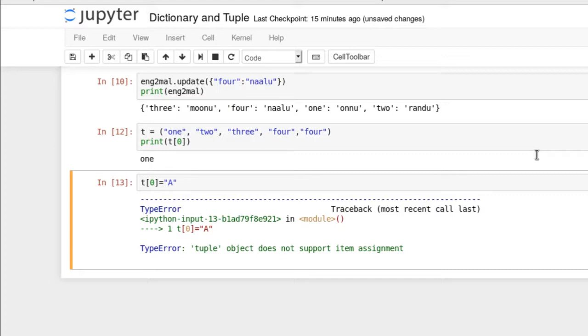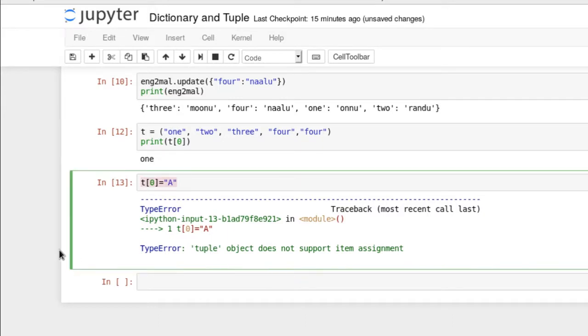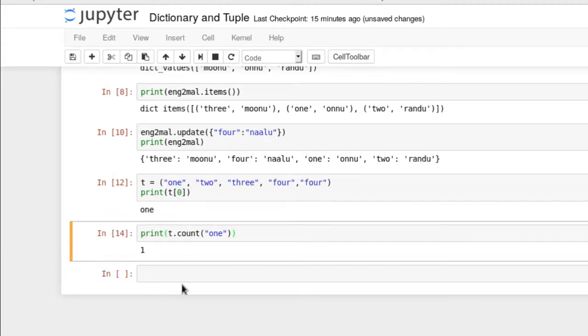Python has two built-in methods that you can use on tuples. First one is count and second one is index. Count returns the number of times a specified value occurs in a tuple. So if you try to print the count of the element 1, it will give you 1. 1 occurs only one time. But if you give 4, it will give you the output 2, since 4 occurs 2 times.